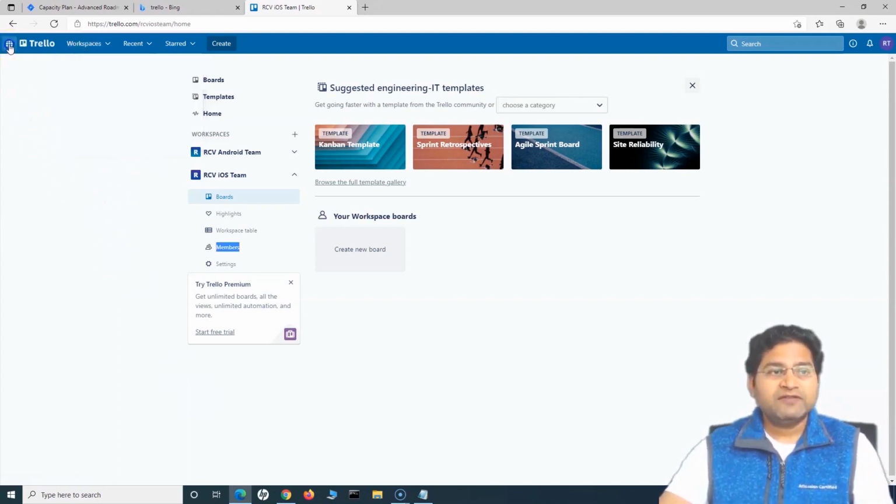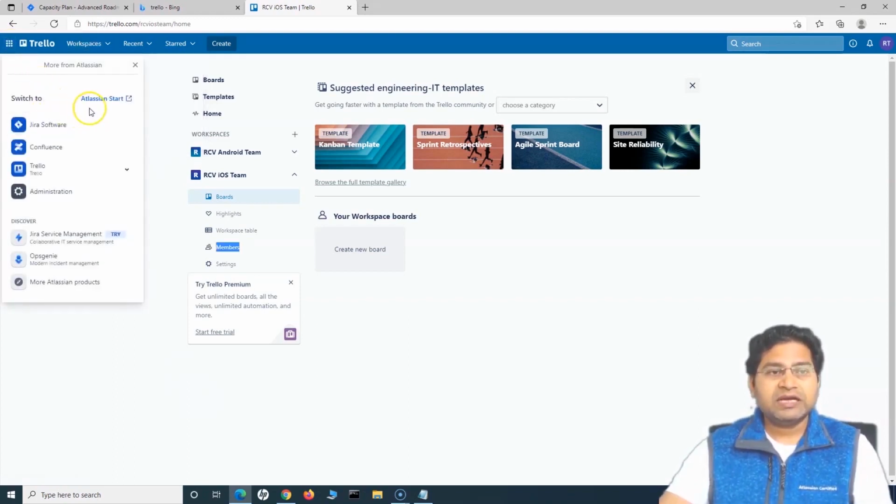If you go to this left hand icon here, you will see that you can switch directly from here to Jira, Confluence, or Trello. Because I have signed up with this particular email for Jira and Confluence as well, and Trello is a product from Atlassian as well, you can directly switch between the applications.